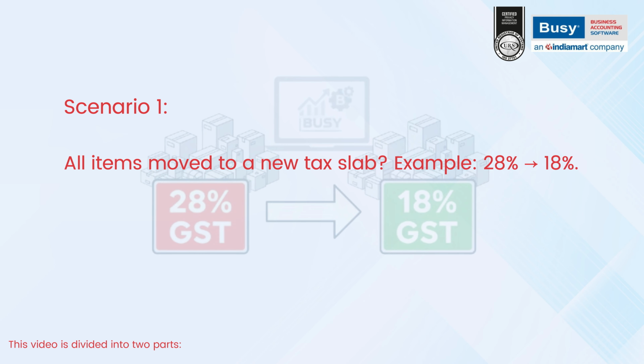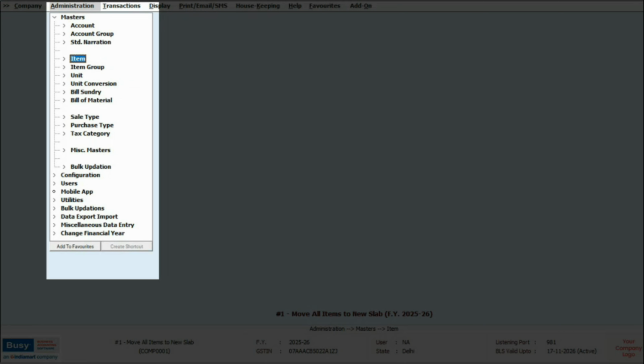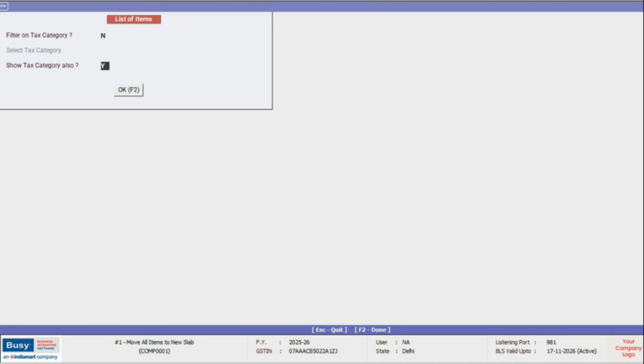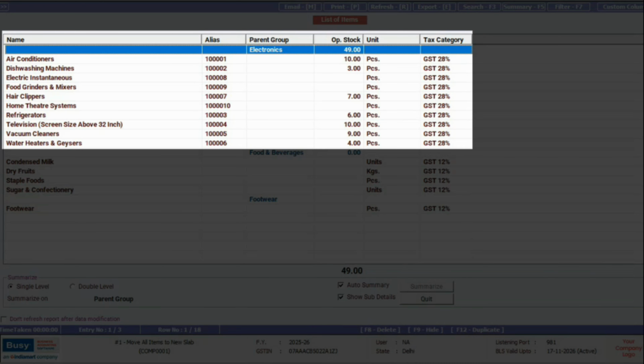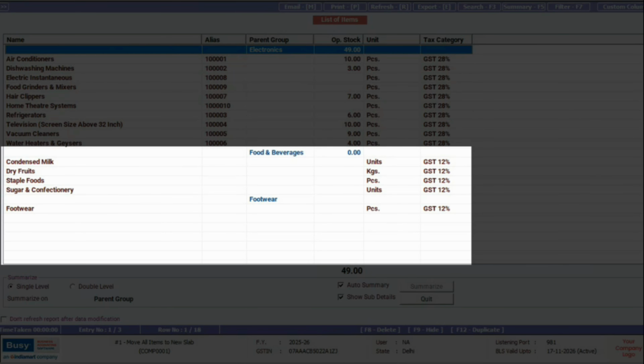Scenario 1. If 100% of your items have moved to a new tax slab. For example, all 28% items are now shifted to 18%. Let's see how to easily update this in Busy. First, let's open the item list. Here you can see that many items are in the 28% slab and some are in the 12% slab.